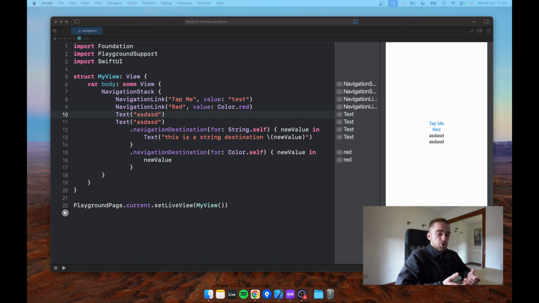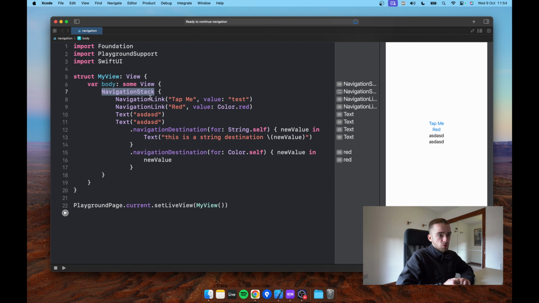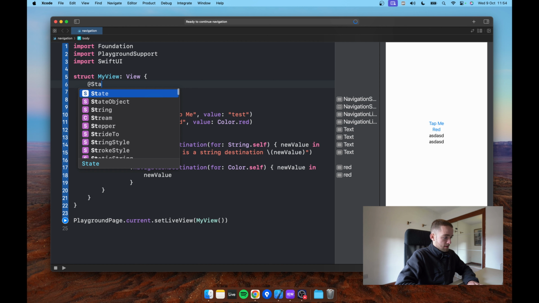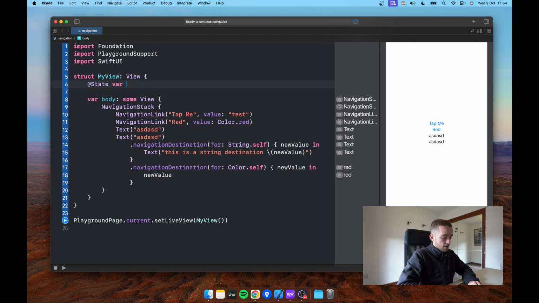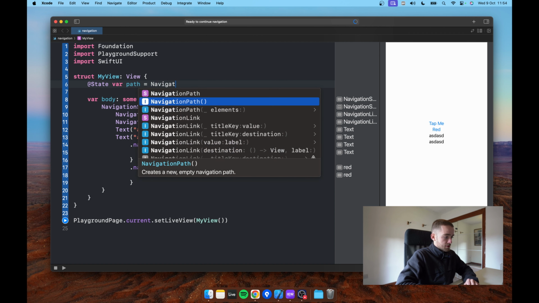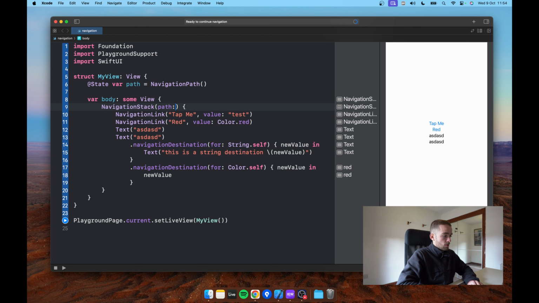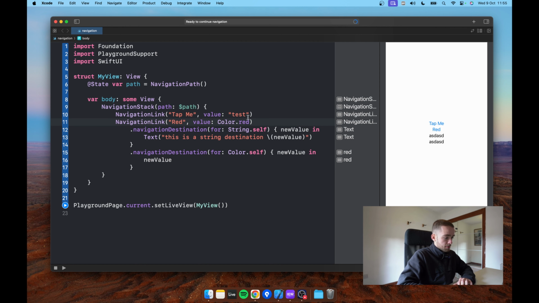The next thing I want to show you is the navigation path, and the navigation path allows us to manage the state of this navigation stack through a property. So we can just define our navigation path property here. If we do @State and then var, and we can call it path, equals NavigationPath. And then here, when we're creating the navigation stack, we can pass in the path like that. So we're binding the path to the navigation stack. I'll just show you a simple example just now.